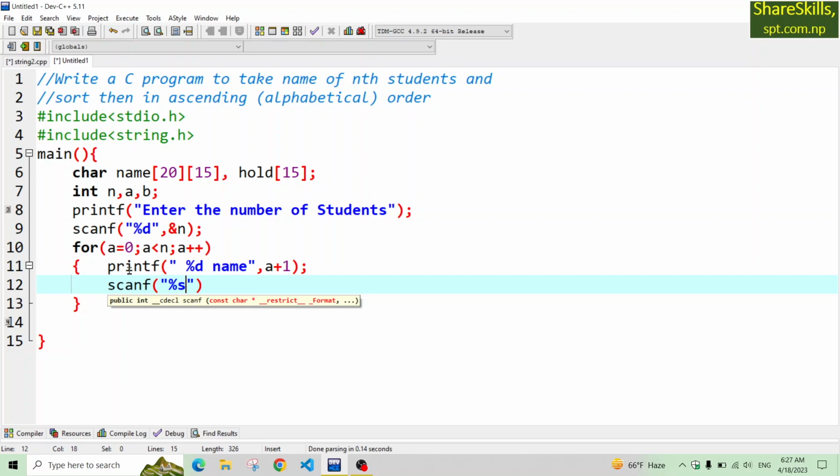Again, here I must write scanf, and I'm going to take a string, that name is a string, so I have to use the specifier %s. And for a string, it's not compulsory to write the ampersand, the address of, whether you write it or don't write it, it's not compulsory. You can write without this also.